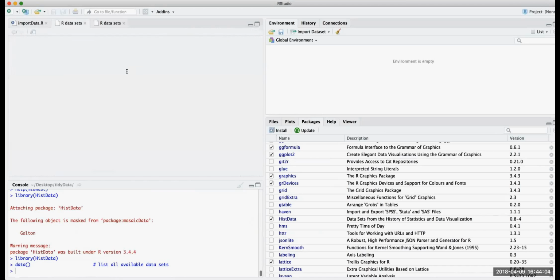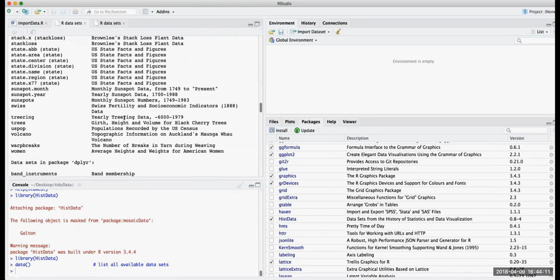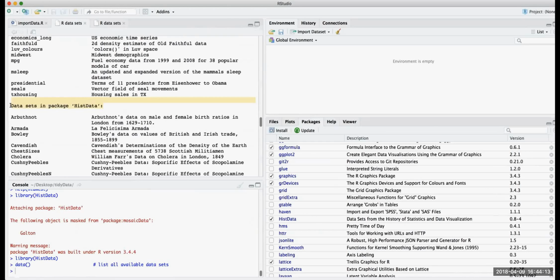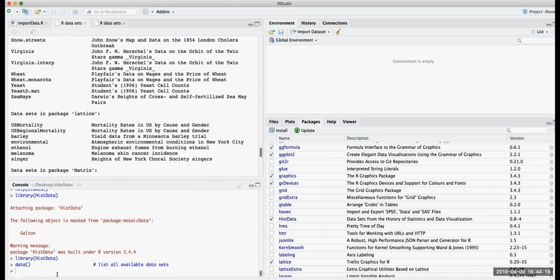This is when R gets a little confusing. I thought it was here. There we are. So here we have the list of data sets in the hist package. As I said before, they're listed according to kind of group or package. Now, if you recall, we type in data and a question mark, and we go to that help file again.